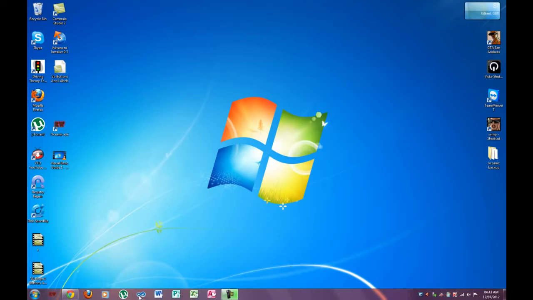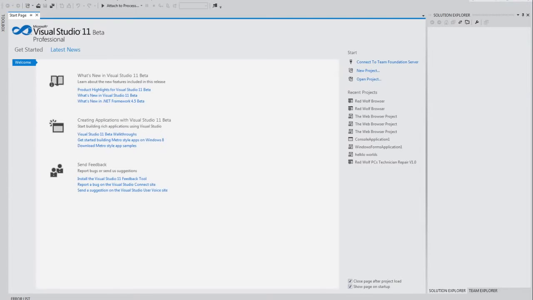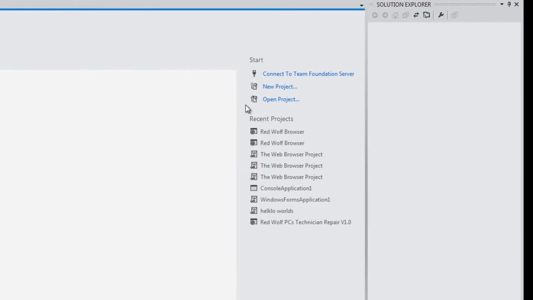First of all, open up your Visual Basic. Now, whenever you get started, you must either open a new project or open a project. If you have made a project recently and you want to edit it, you would open project. Or if you want to start a new project, go to new project, which we will do today.